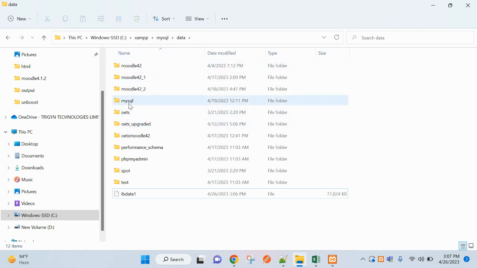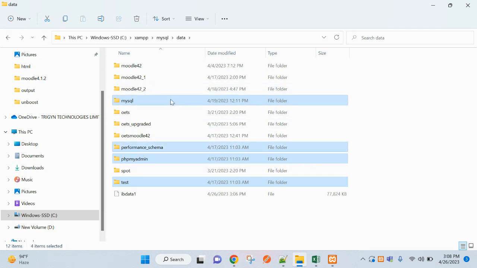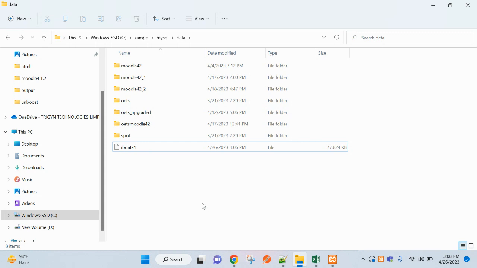And now, for the folders, not delete, just select MySQL, phpmyadmin, test, and performance schema. These four directories need to be selected so that you can delete them. You can delete one by one if you want, but you have to delete MySQL, performance schema, phpmyadmin, and your test database. Okay, so I am deleting here, and everything you see has been deleted. These are all the databases I have created here, and this one is the data.